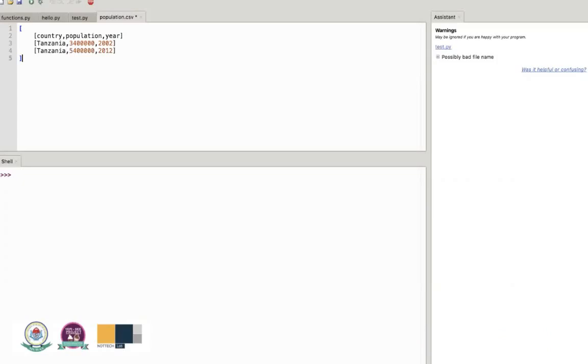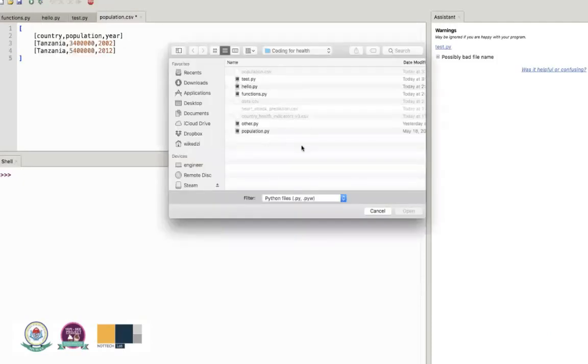a file. Actually, I did not import this. So you can open a folder where you have stored everything that you have. I had a project folder where I'm keeping all my other files. You see, I have my test.py, hello, functions, others, all these are the files that we've been working with. This is where I've saved my Python files.